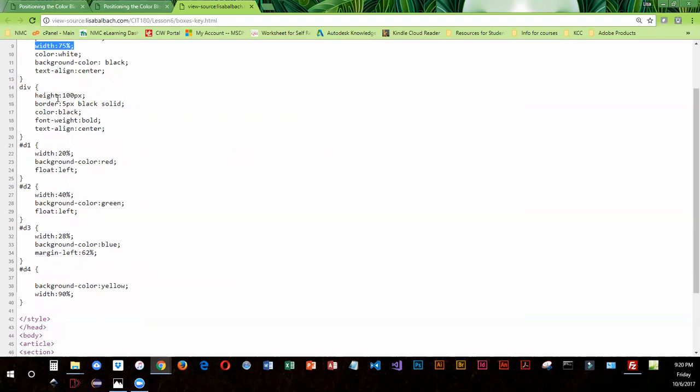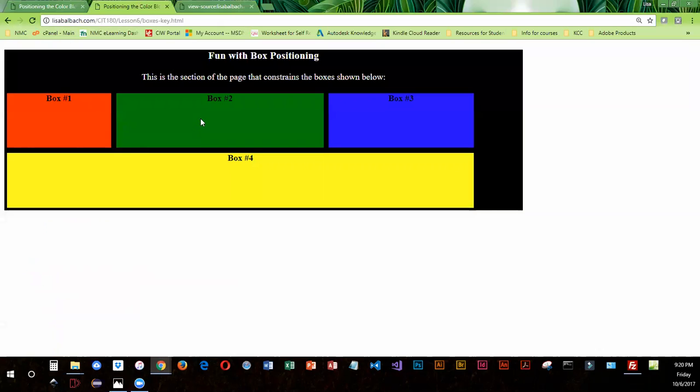And then when we come down here to the IDs, this is where the boxes are getting the colors. This is where the boxes are getting the width settings. And this is also where we're telling it how to position the box, basically. So for the first one, we got a width of 20 and we have float left. That is enabling this second box to display next to it. This has got a width of 40, so it's going to be a little bit bigger. And we have float left. That enables this third box, which is blue, to be on the same row.